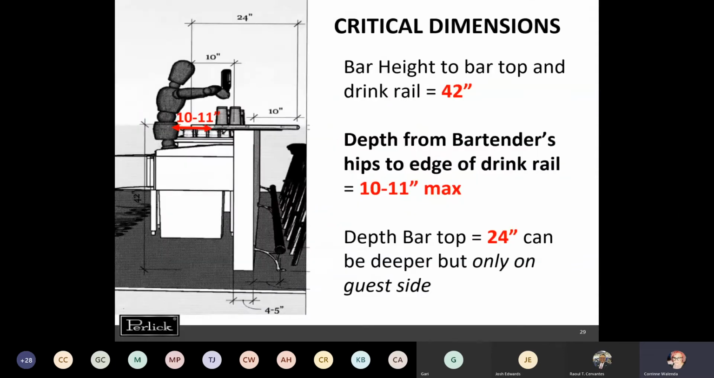Oh, and by the way, you are welcome to take screenshots as we're going along, but my intention is to follow up and send you not only those cocktail recipes that you'll see, but I'll also send you these critical dimensions. These are important for any bar that you're designing. And if you learn nothing else from my presentation today, please take home that the critical dimension for ergonomics and lowering fatigue for a bartender is that middle one.